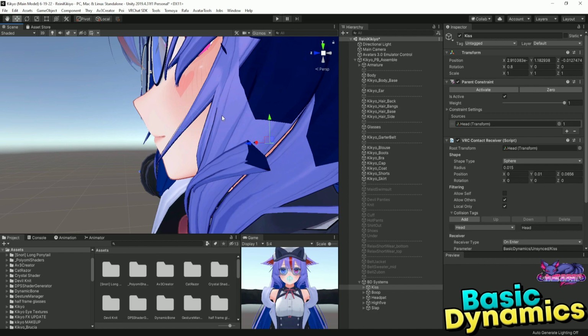So in order to adjust this, you'll want to click on Kiss, go to your VRC contact receiver here. You'll notice where it has position. You'll just want to calibrate this to be closer to your model. You can also change the radius size of the receiver or contact also if you don't want it to be detected or to go off in a larger area per se. So it's pretty straightforward. Just adjust it to wherever you feel it's going to be best fit.